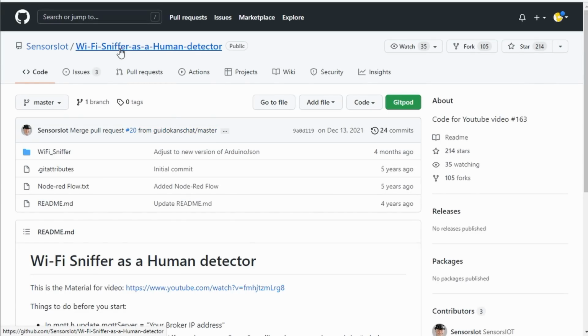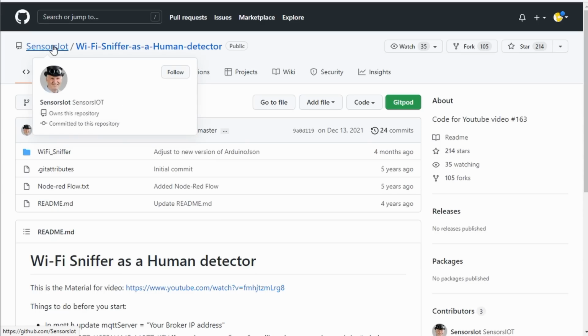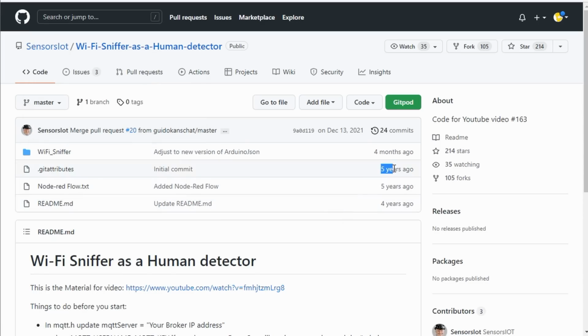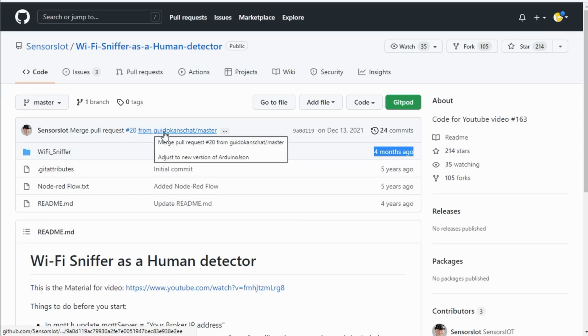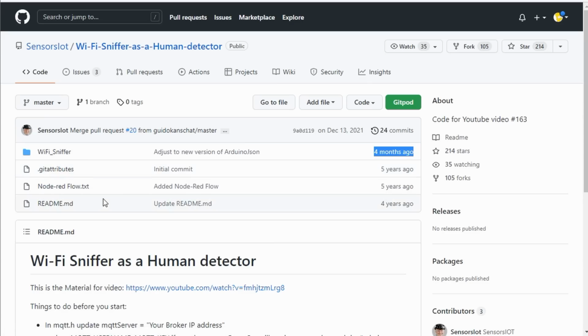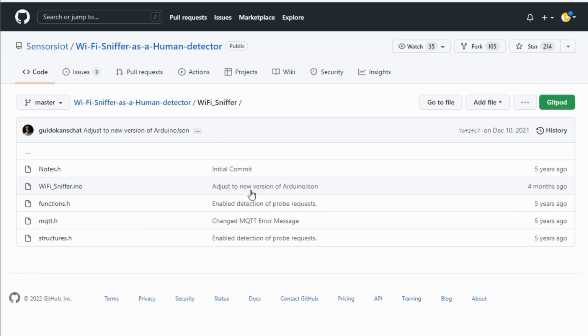We find it in the Sensors IoT repository on GitHub. The first thing we see is that the project is 5 years old, but at least it seems to be maintained. The last change was done 4 months ago by Guido Kanchat. A good sign. We also see the reason for the last change. It was adapted to the new version of the Arduino JSON library. Very good. If we dig deeper, we see that only one file was adapted.